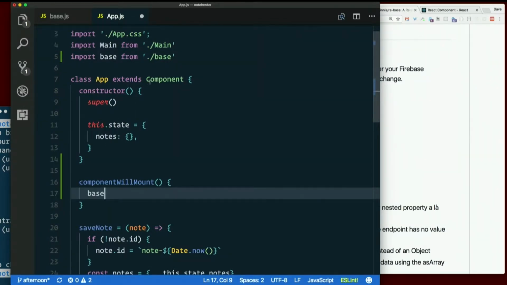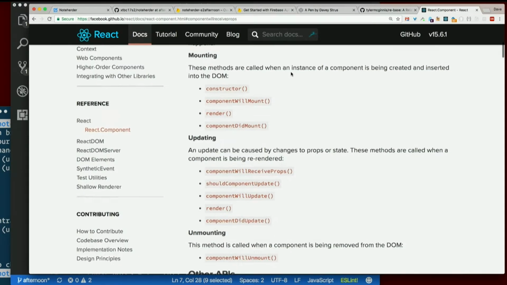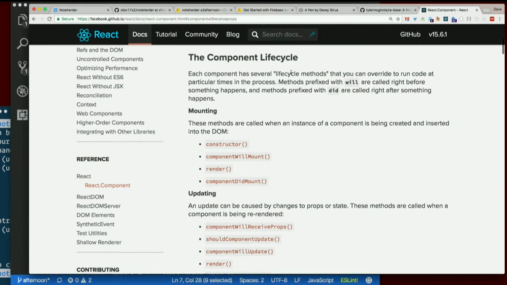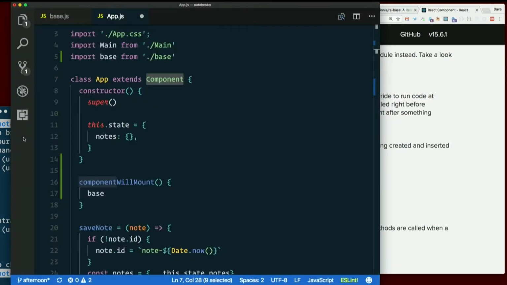In the parent class, there is. Yeah. Each component has several lifecycle methods that you can override to run code at particular times in the process. So we don't need to call super or anything. We just need to define it, and it will automatically call the method named that at the right time.